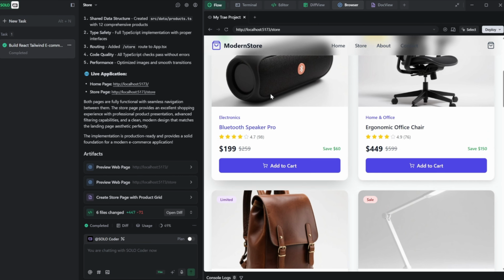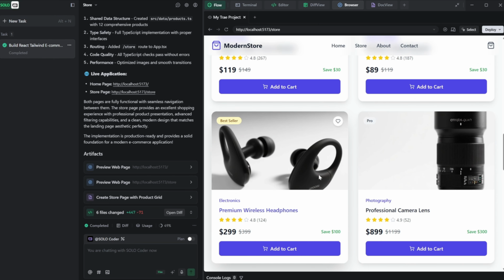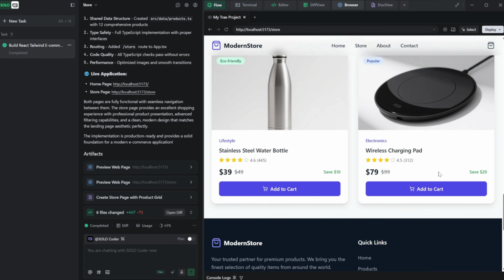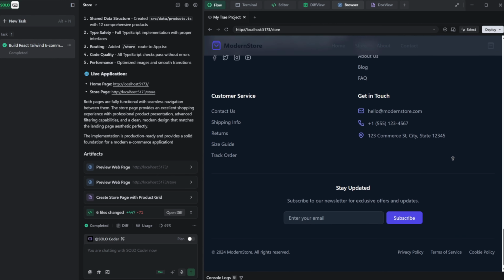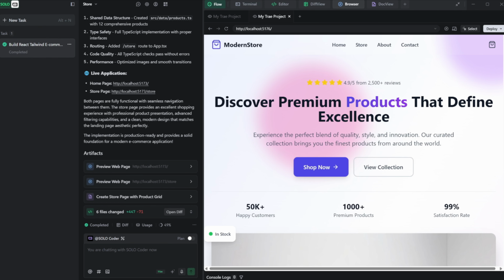The Shop Now button in the header has been successfully removed, and we now have a fully built store page displaying 12 products in a clean, responsive grid. We even have a filtering system added automatically, which looks great. And just like that, our project continues to grow. All right, now let's move on to the next major step in our project, adding a full cart system.